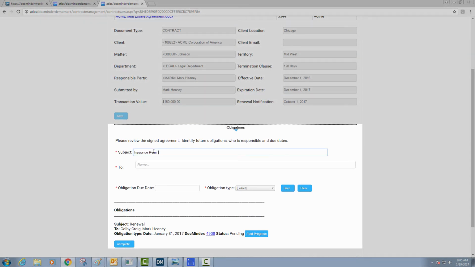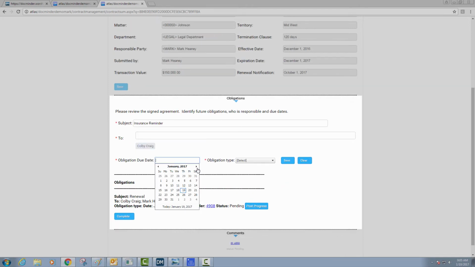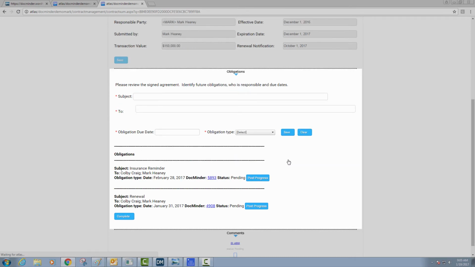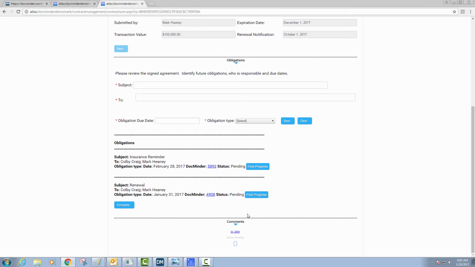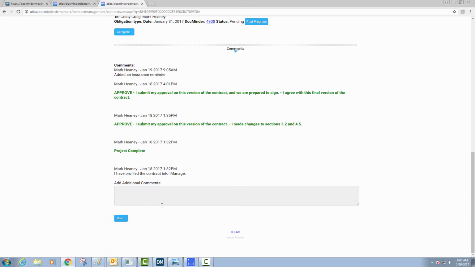Scroll down and you can set automatic reminders for all contract obligations that need to be managed for years to come. To set an obligation, you give it a name and assign the person or group responsible. Then set the due date and select an obligation type. The obligation type defines the frequency and schedule that the responsible parties will receive emails about the upcoming critical date. At the bottom of the page, you can review the chronology of comments from the negotiation, and you can add new comments if needed.